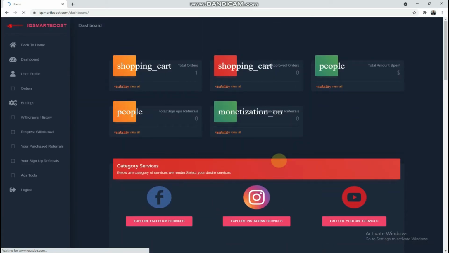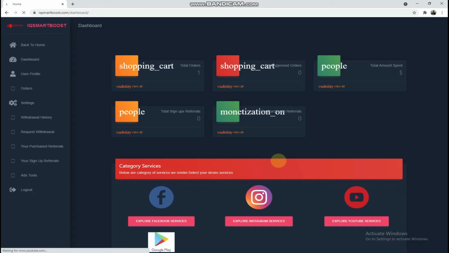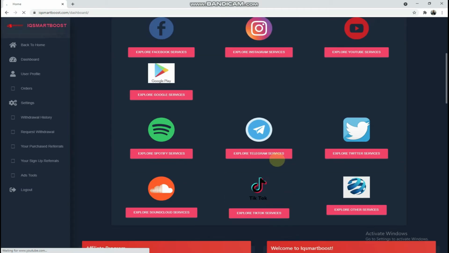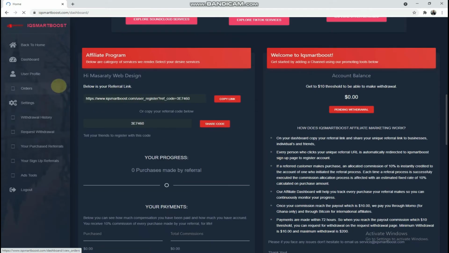Guys, I'm now going to show you how you can earn from iqsmartboost.com. So you go to affiliate program. Yeah, you can see there's a link.